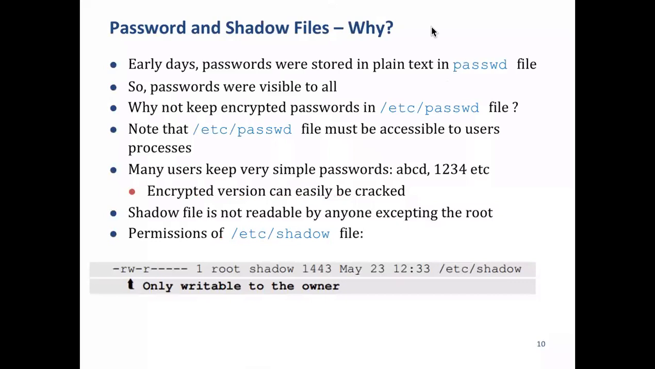So there is a file called the password file. If you do a simple cat, then you can print the passwords. It's simple. In the early days, passwords were visible to all. Early days means about 30-40 years back, because there was not so much concern about security. Passwords were earlier in plain text, so they were visible to all.